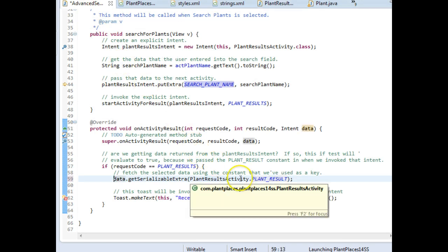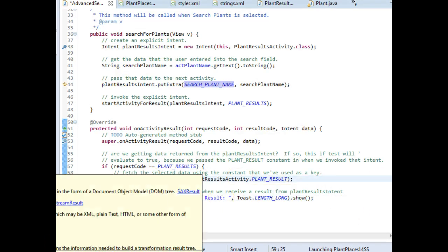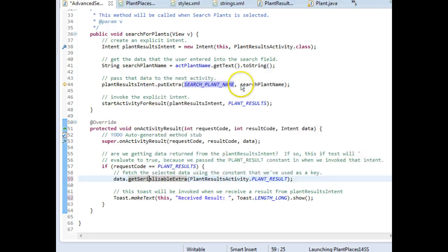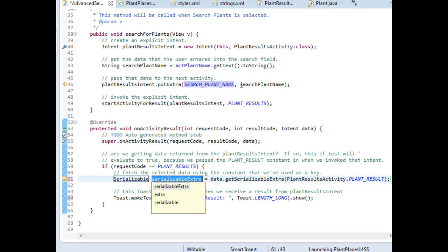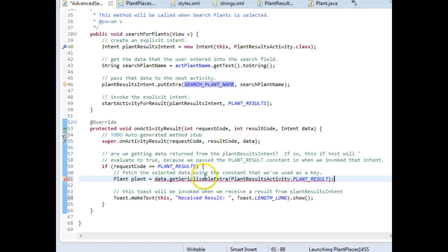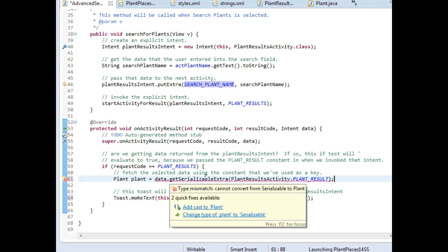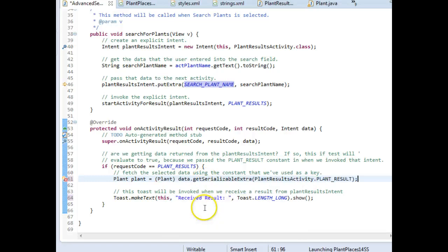We're getting really close. Now I'm going to put my mouse cursor on getSerializableExtra, press Control 1, and say assign to new local variable. Now Eclipse doesn't know what we're getting back from this getSerializableExtra. So I'm going to call the variable name plant of type Plant with a capital P, and I hit enter. Now it gets upset because it doesn't know that getSerializableExtra is returning a Plant. So we have to tell it it's returning a Plant. I'm going to mouse over getSerializableExtra and choose add cast to Plant. Another option to do the same thing would be to click on getSerializableExtra, hold Control and press 1. Either way we get the same thing. Now in received result, in the toast, we're going to say received result plus plant, and I'm going to save.